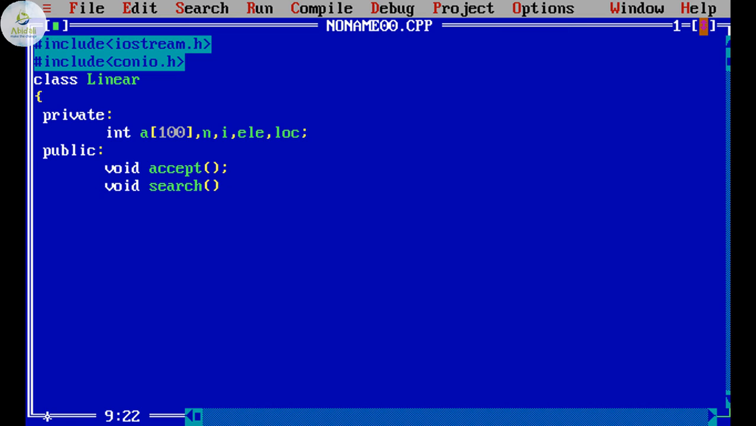Search function. The next thing that we will have is display or print. All these three functions need to be defined outside the class, so the class definition has been closed. Now moving to the first function, the return type of the function is void. The name of the class is linear, spelling is important. Linear, scope resolution operator, the name of the function is accept.